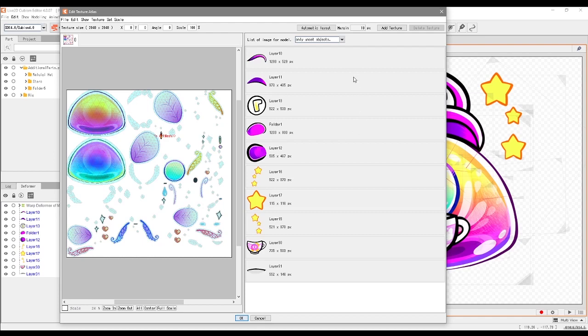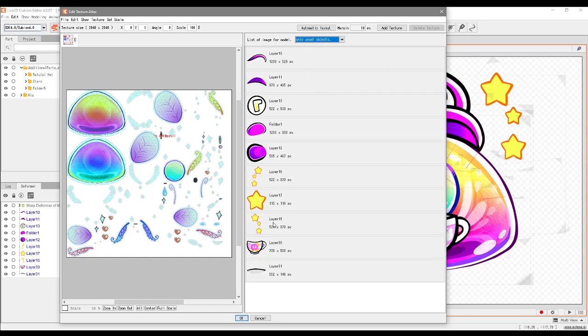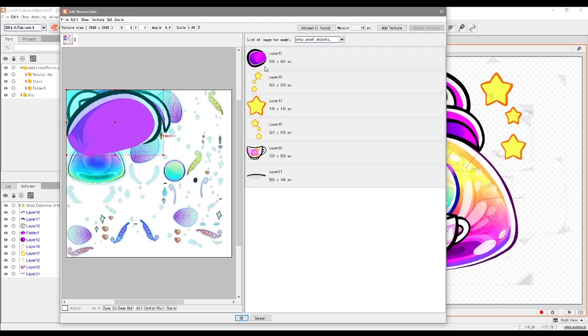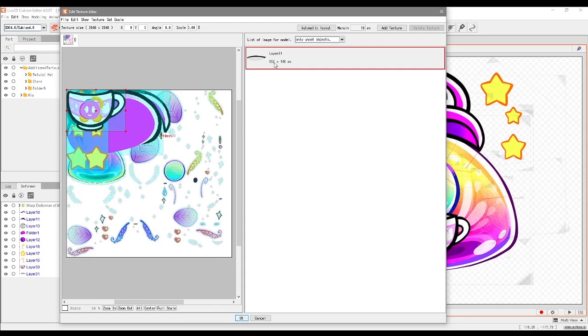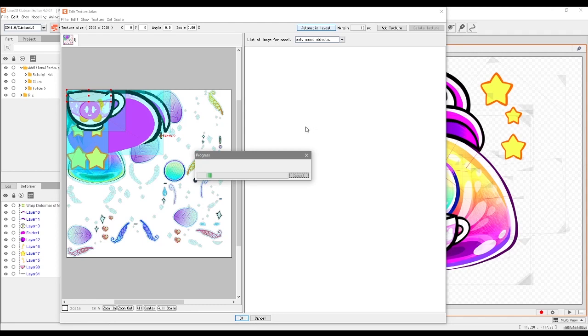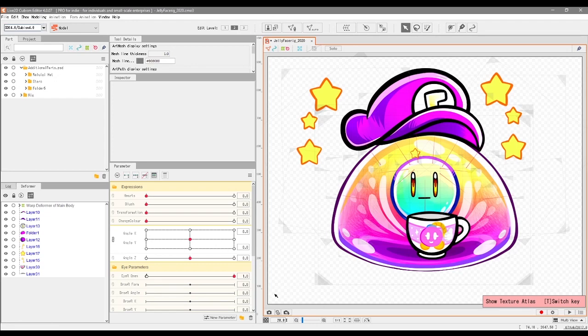Now, if you don't have this at all, just make sure that only unset objects is selected. It may be on all, like this. It depends on how you've been working with the texture atlas. So just make sure that you go on only unset objects here, and it has all of the new parts you've added to your model. Now just double click on each part, like this. And then go on Automatic Layout and click OK. Now your texture atlas is completely up to date.